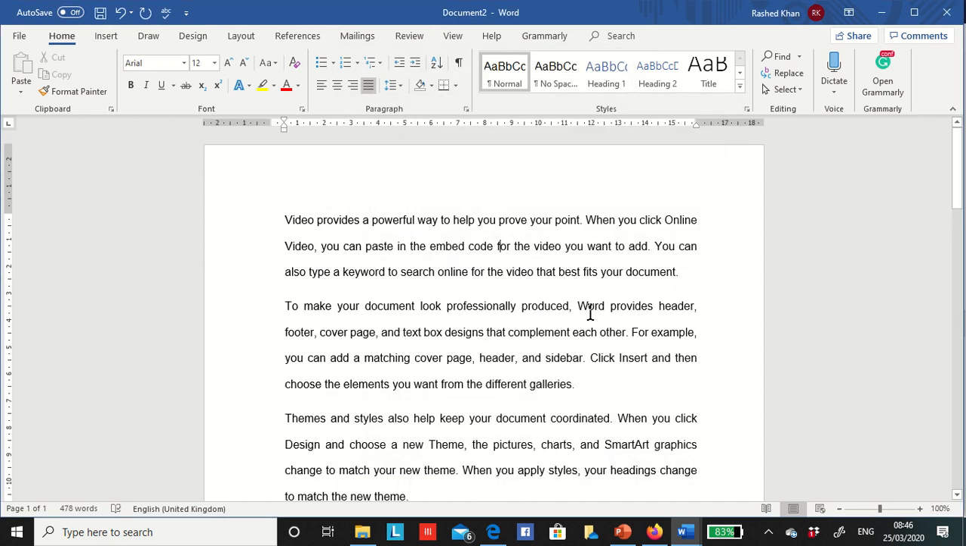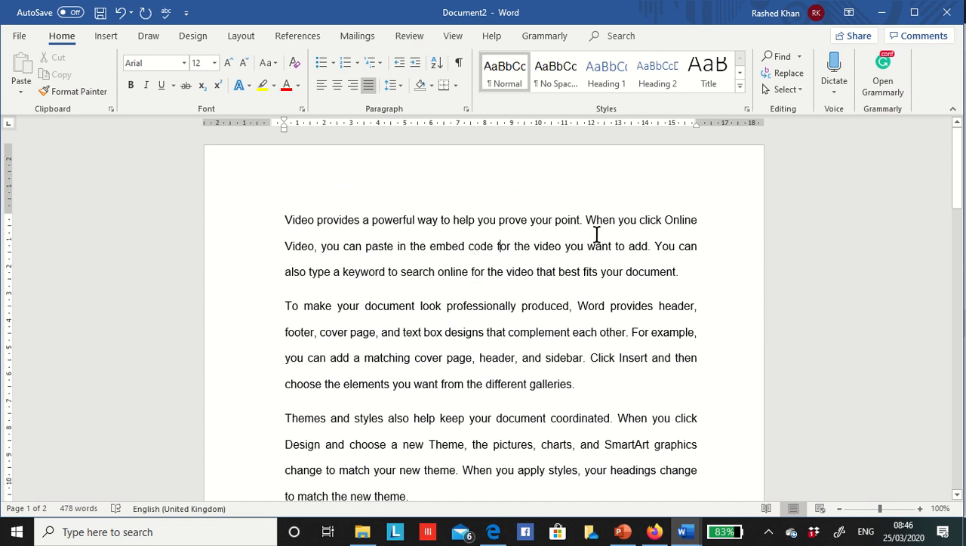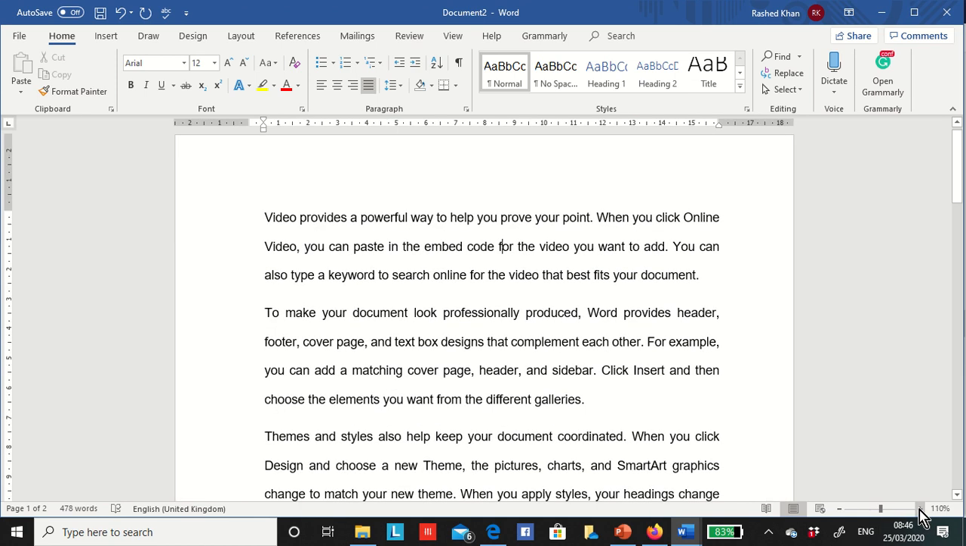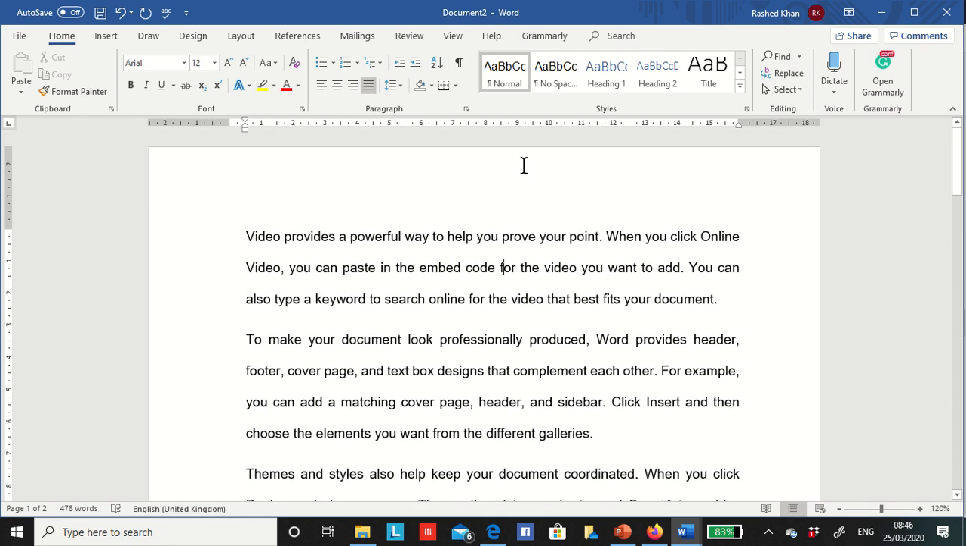Okay, can you see how it's changed? All the paragraphs are justified, and line spacing is applied. I'll just zoom in. Yeah, it's clearer now, a bit better. Okay, now we'll have to make a table of contents, which will show our headings and subheadings.